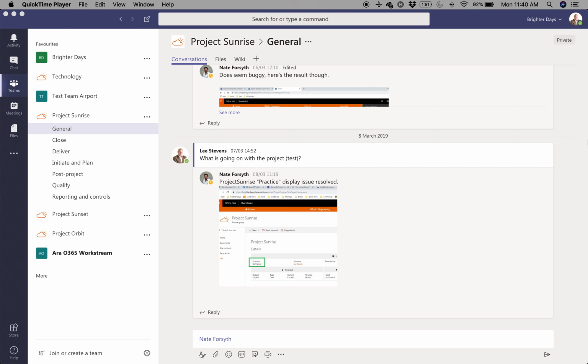Now, when we create a project using our project template, it creates a Microsoft Teams. So I'm in the Microsoft Teams client here, and all the projects that I'm a member of, I've been added to, I will see on my left-hand side. So Project Sunrise, Project Sunset, Project Orbit.